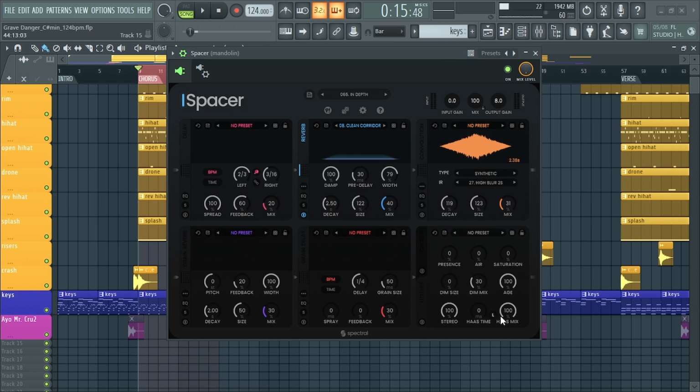And adding that Haas effect is really gonna widen that sound so that you have more imaging taking place on whatever instrument or whatever sound you're processing through Spacer. I would say this one's definitely a keeper. Go check out Spectral, download Spacer. It is completely free. You don't have to buy anything. And this is obviously gonna make some of your stuff sound better.